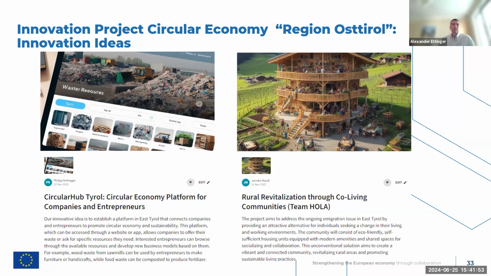And also what's important, rural revitalization through co-living communities. That means co-living of different generations. One of the topics in this region is that young people are leaving the region. They go to the more urbanized areas in Austria. They go to Innsbruck. They go also to Germany. And it's not that easy for all the generations in the sector to live together or have a possibility to live together. And this is one idea to establish a kind of co-living communities with all kinds of generations.